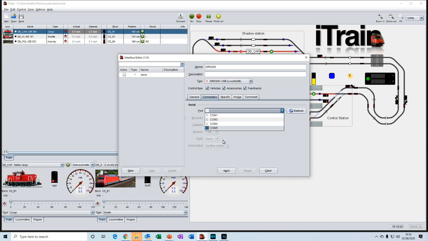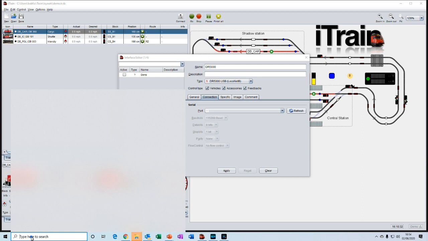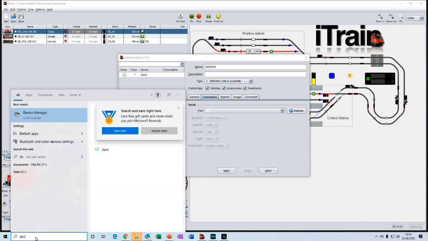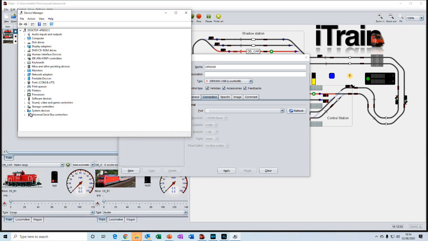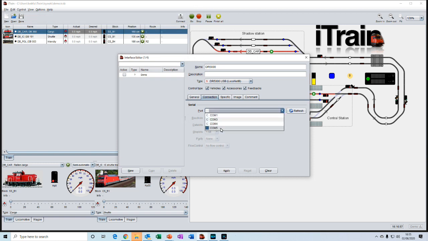The other way you could do it is to go down to the search box here and then type in Device Manager and then click on the link, and in here if you open the ports you'll then see a list of the ports that your system has identified as being used, and your command station interface should be listed here. For the DR5000 I know that I should be using COM port 5 because it has the LocoNet connector on it, so that's the one I'll be using. Close that down and then select COM port 5.